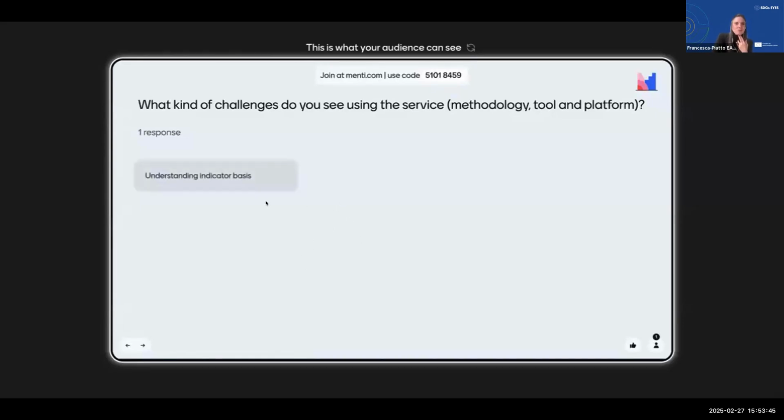Okay, so maybe understand the indicator basis. Any other challenges? I'm sure that through the different... Let's wait a few seconds, maybe. Yeah, indeed, I can start.